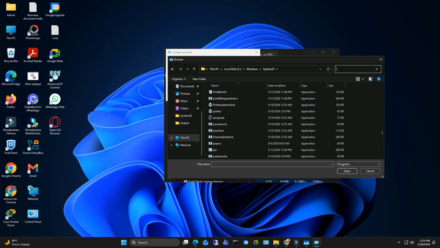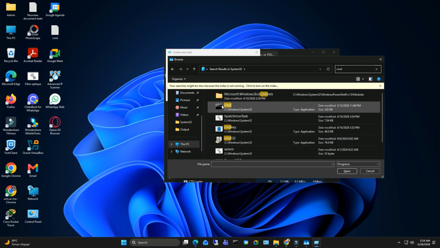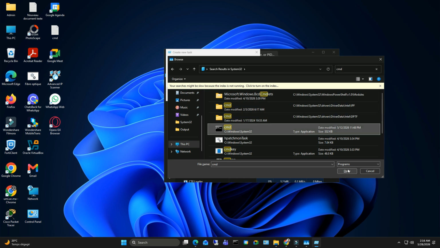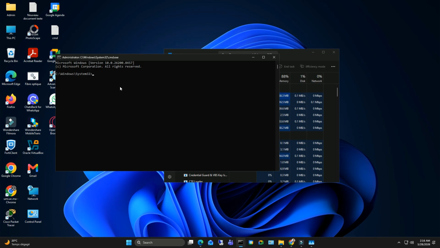Inside this folder, look for cmd.exe. Select it and click Open. Before continuing, make sure to check the box that says Create this task with administrative privileges. This step is very important. Then click OK. The command prompt window will now open.